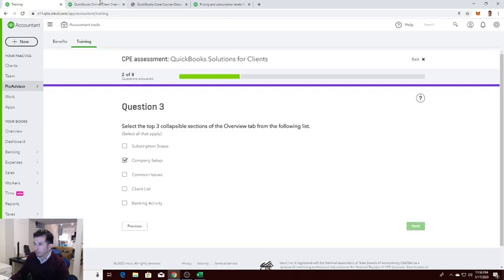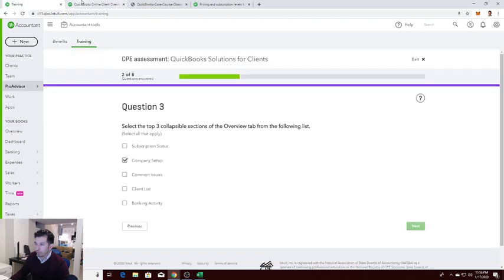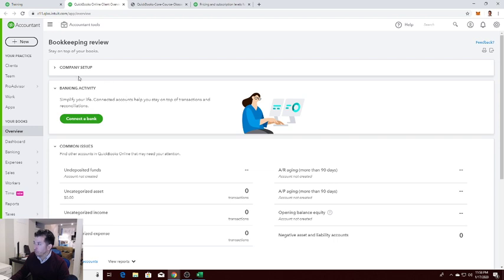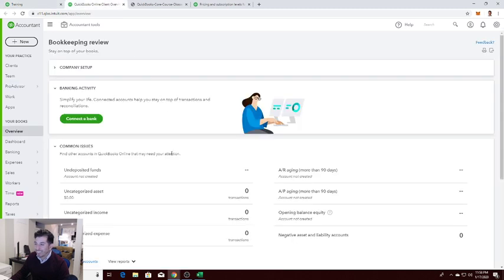Company setup. So yeah, part of the test, I think in my mind, is to kind of go through QuickBooks on your own. You don't have to memorize everything at first, but you could click, like in this question, it's asking you about overview. So you go to overview, look at what it's asking, and you're learning while taking the test. So, banking activity. At least that's my excuse. I don't know how you guys may feel about that.